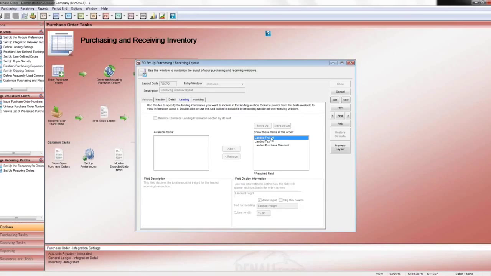The landed freight is the dollar amount of freight that will be added to the inventory item value as part of the cost of receiving that item. It will be included as the value of that item to post through to your inventory account. In the inventory module, it will update the last cost to include the shipping of those items, and it will also incorporate the value of those inventory items to your inventory account as posted to the general ledger when you receive those items.